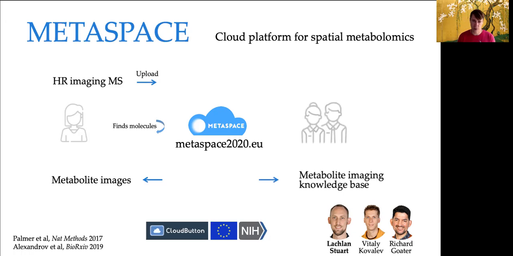In our team, several people are working on this, in particular software developers, including Lachlan Stewart, but also other software developers. And Metaspace as an engine and platform is funded by the European Commission. It was created as a result of a European project, Metaspace, but it's also co-funded by the National Institutes of Health in the United States. And we are very happy and proud that Cloud Button has selected us as a use case, and we are working very closely, and we'll present the results of this project, how Metaspace can be performed in serverless scenarios.